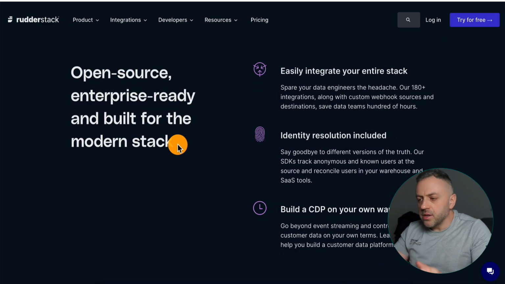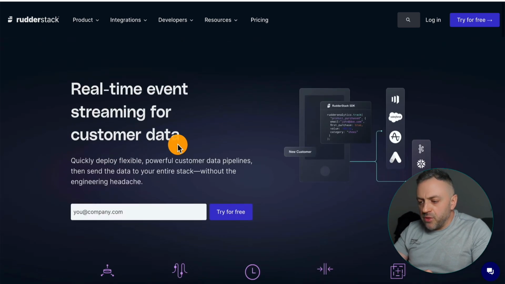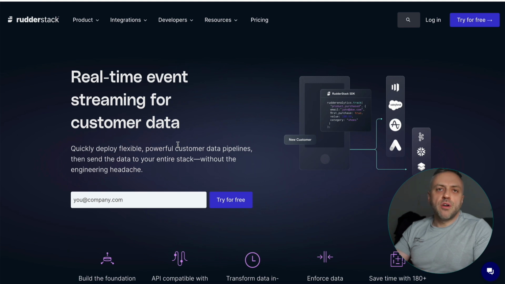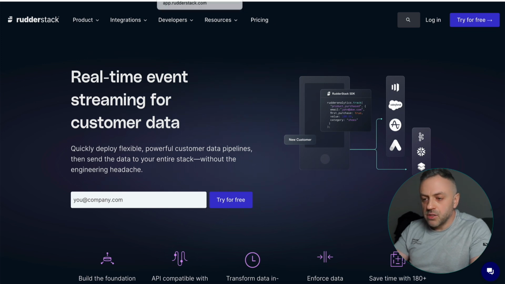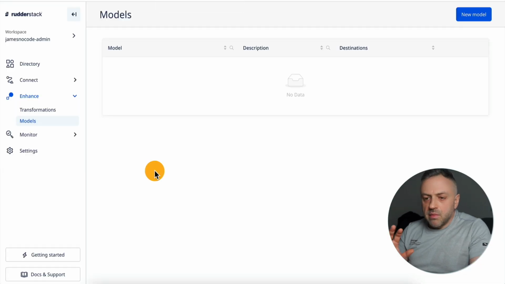So a lot of marketing speak, but the best way to learn about what this tool does is by logging into your free account. And that is what we're going to do right now. Here, I'm logged into my dashboard. This is the RudderStack dashboard. And on the left-hand side, we have directory, we have connect, we have enhance. So you can do data transformations, models, and you can also monitor that data.